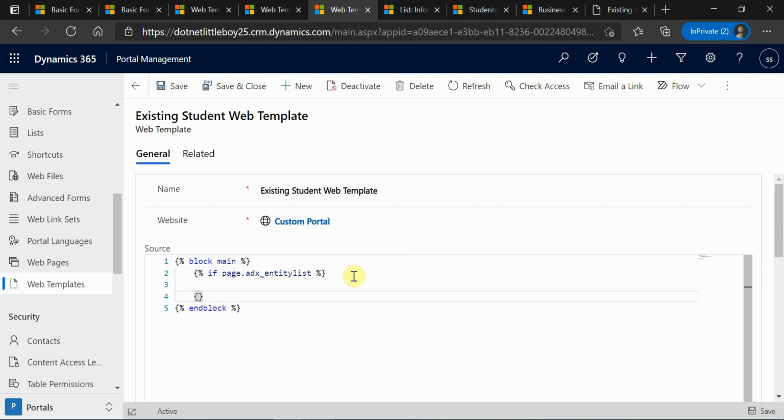Okay, so when you have started the if, we have to end the if. Between that we will be adding that one, so we will include the entity list, and here we will give the key, and that will be page.adx_entitylist.id. So we will be amending this here. After including the entity list which is selected on the web page, it will be displayed here.